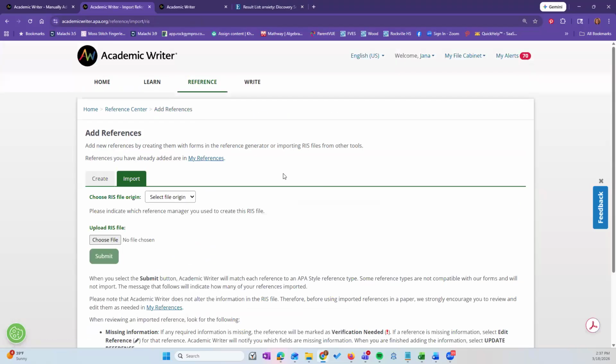So when you're importing, you can select your file origin type. So we have 3 main databases: PsycNet, EBSCO, ProQuest, and Ovid. Their RIS files are in a slightly different order, but you do have common fields, which is why you have an RIS file in the first place.